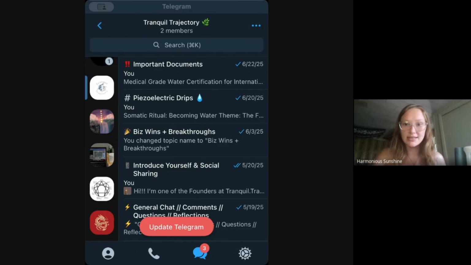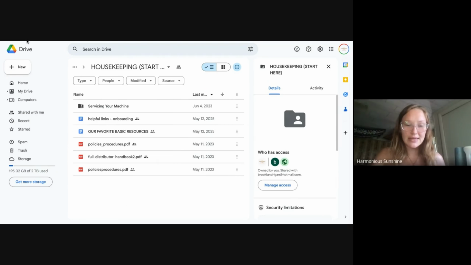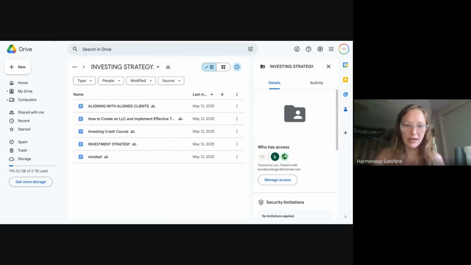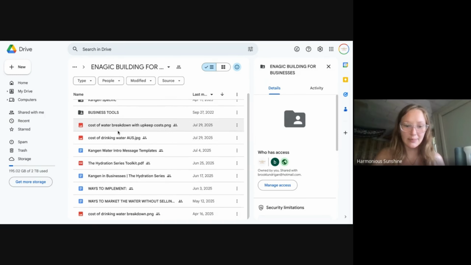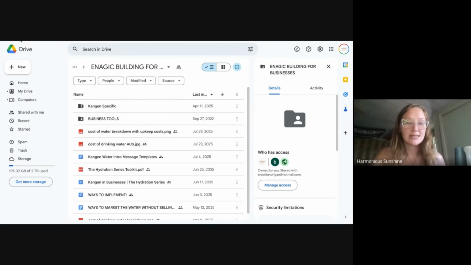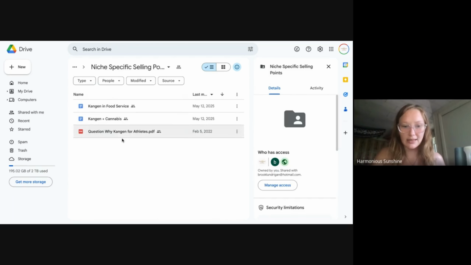In addition to that, you are also going to get access to our Tranquil Trajectory Google Drive. You're going to get access to all of these basic onboarding things, as well as investing strategy, how to create an LLC if you desire, Enagic specifically for business building. This is going to be how you can work with different kinds of people, like holistic practitioners, people who are already on the wave of water wellness. And then we also have different niche specific selling points in food service and cannabis for athletes.